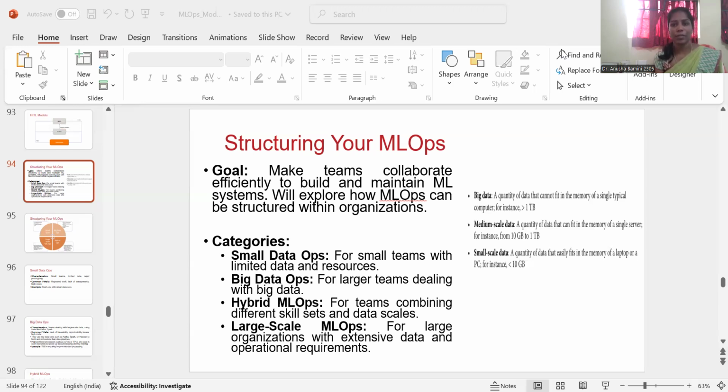There are types of data: small scale data, medium scale data, and big data. If it is small scale data, the data is less than 10 GB in size. That data we can accommodate within our own PC or laptop. If the data, which is less than 10 GB, can be stored within our own personal system, we can say it is small scale data. Medium scale data means the size is between 10 GB and 1 TB, terabyte. So we need a small server to store this kind of data. So it is medium scale.